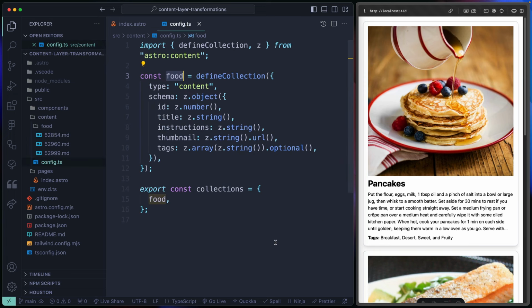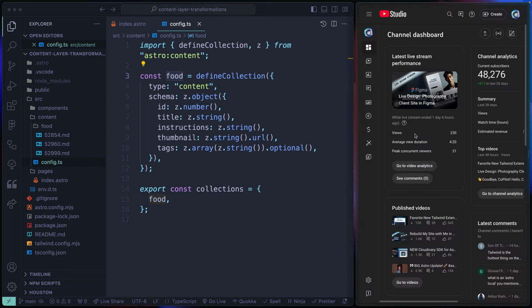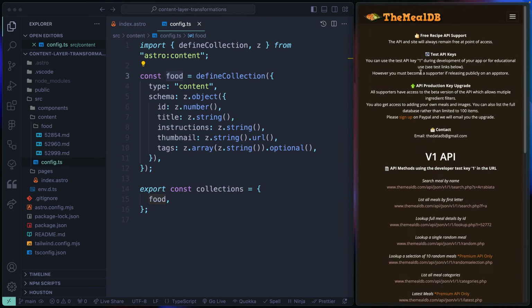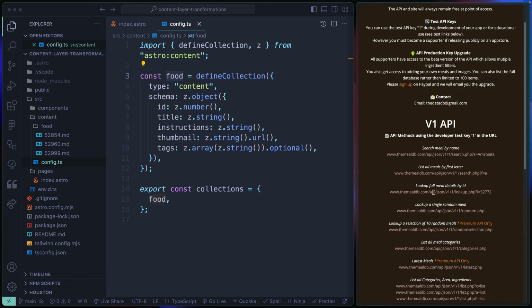Let's now use an API to do the same thing. So instead of using local files here, we're going to use an API. Now, I happen to grab all the data here from an actual API, and that's right here, the MealDB. So what we can do is now hit one of these API endpoints and pull this in as our content collection instead of having to manually hard code all this stuff.